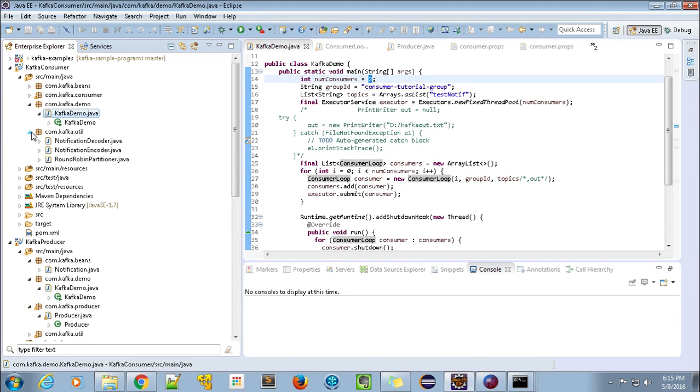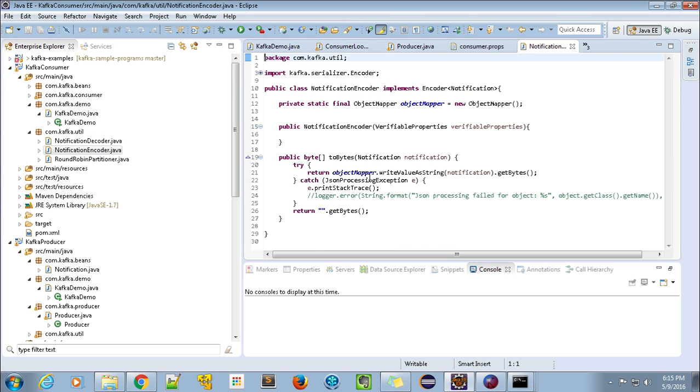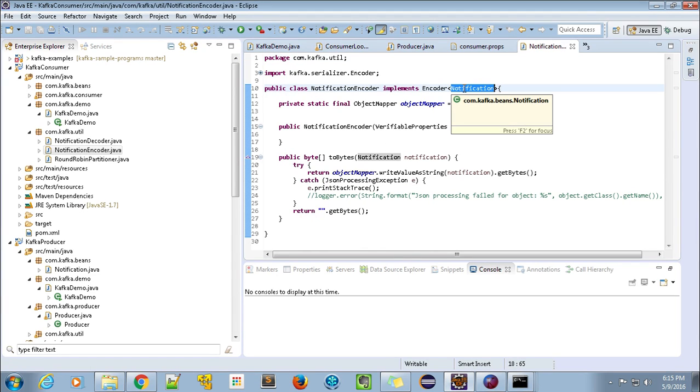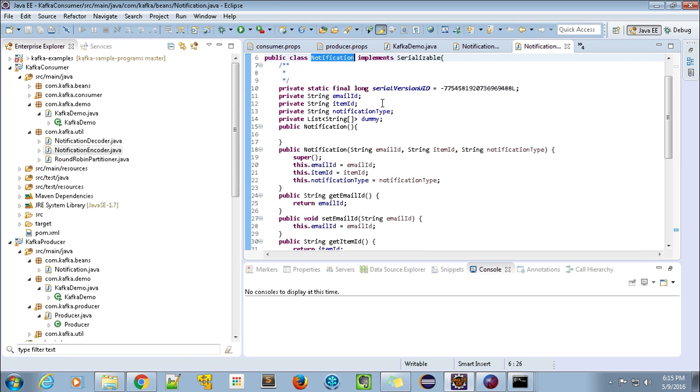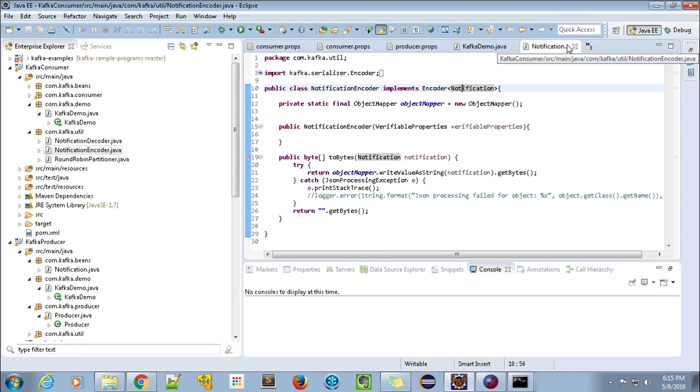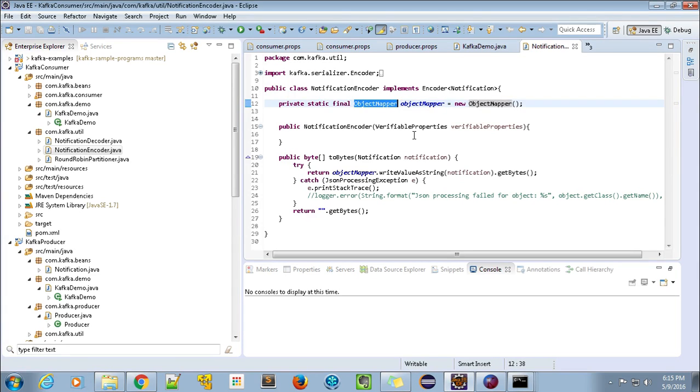For this purpose I am using a custom encoder while producing, and then a decoder. It is encoding my bean into JSON and then decoding at the other end. This is a custom bean I am sending, so I do not have to do any encoding or decoding of JSON into beans myself. It is handled automatically by Kafka. So let's start the demo.